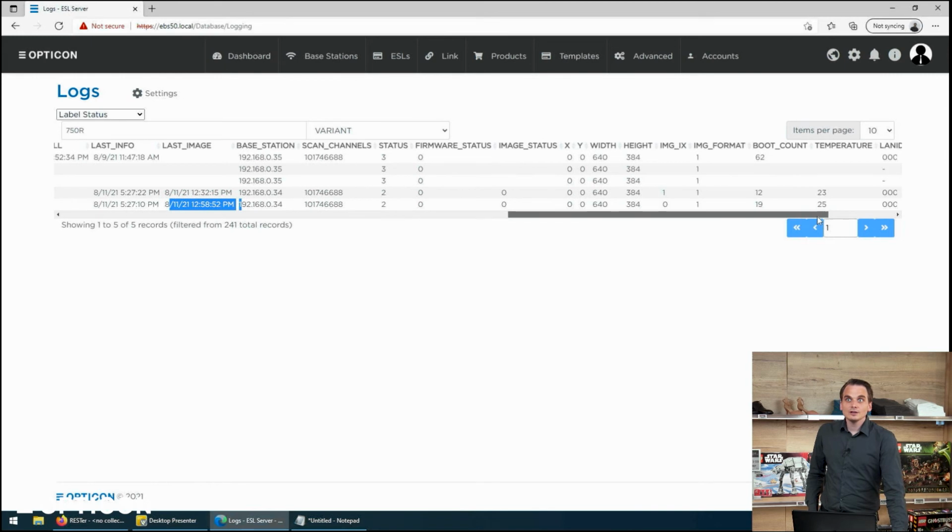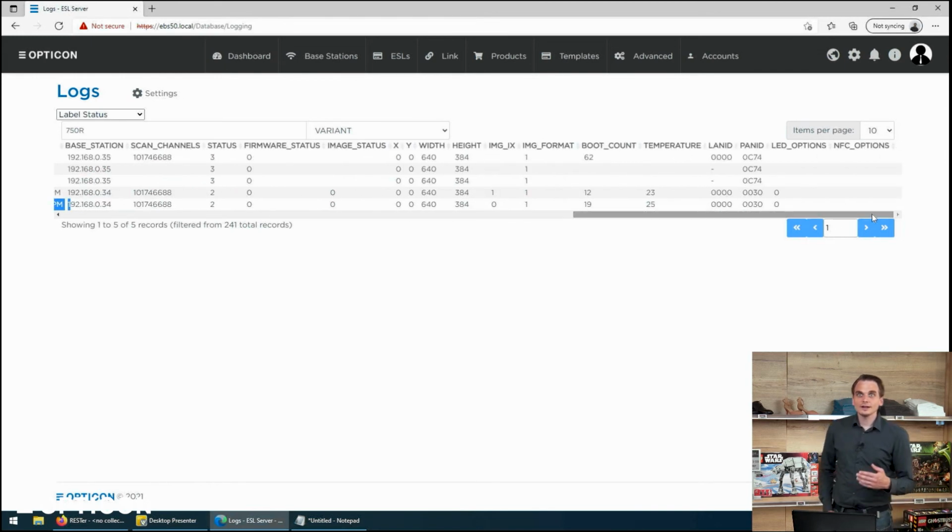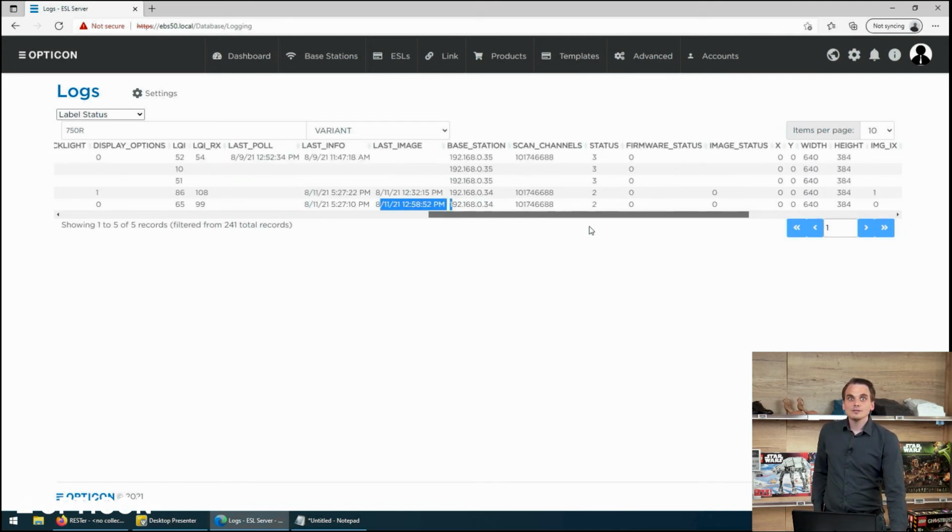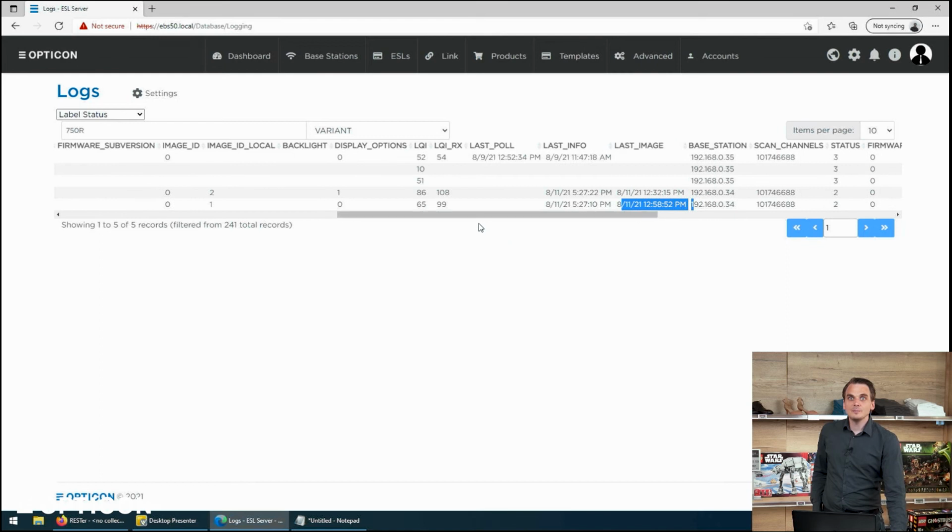And you can use all of this low-level data to find out what went wrong. Was there something wrong with the battery? Was there something wrong with the firmware version? Was there a really bad connection quality the last time we saw it?